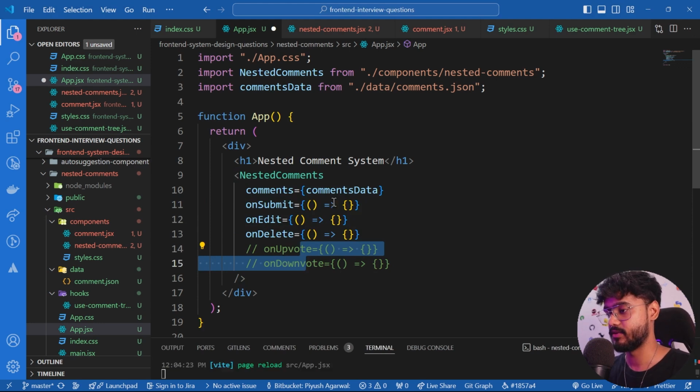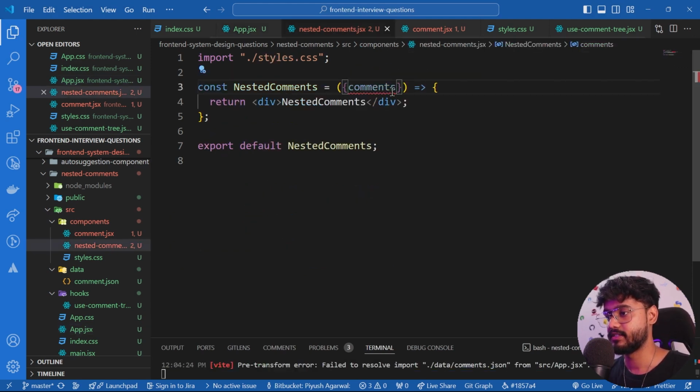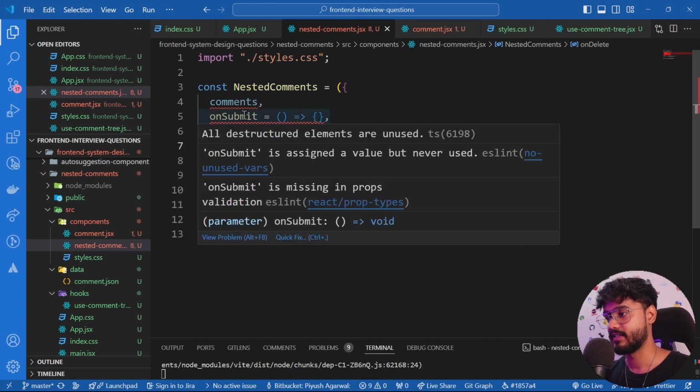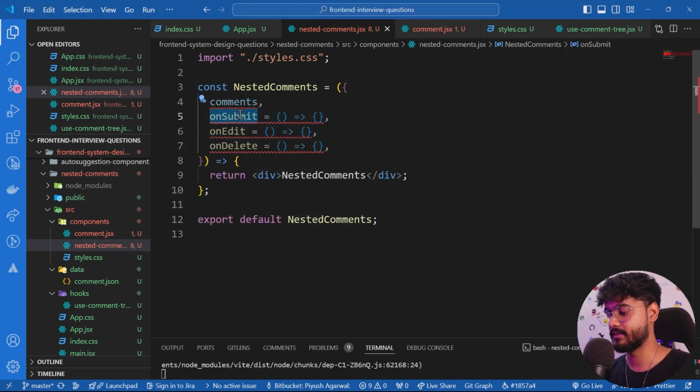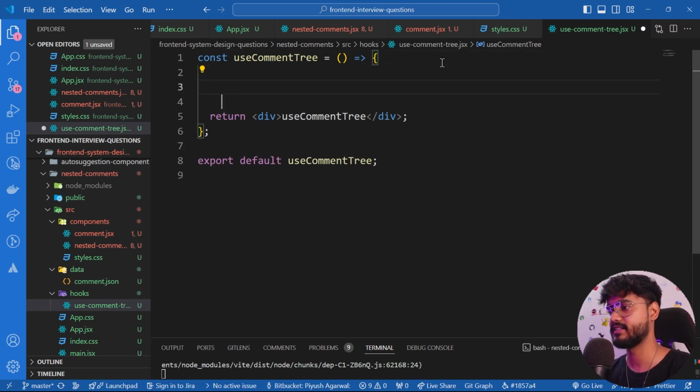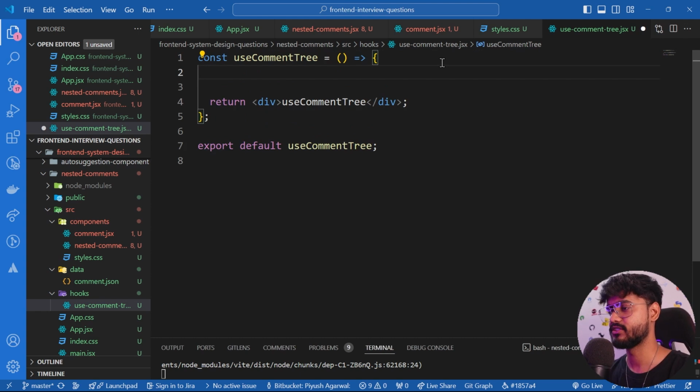I'll comment this one out over here. So inside of the nested comments, I'll say on submit, on edit, and on delete, right? So first of all, for on submit, for creating a comment and replying to a comment, what's going to happen? So inside of this useCommentTree hook, I'm going to be managing our complete state and writing the logic like insert, edit, delete, sort, whatever.